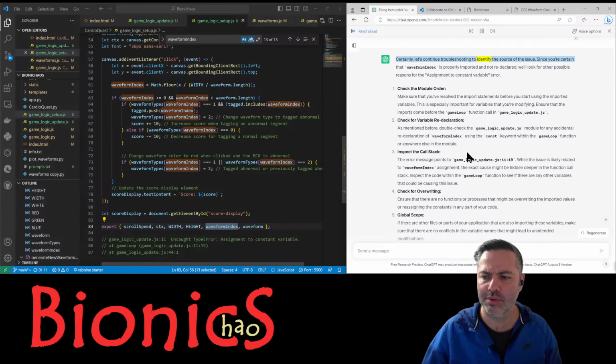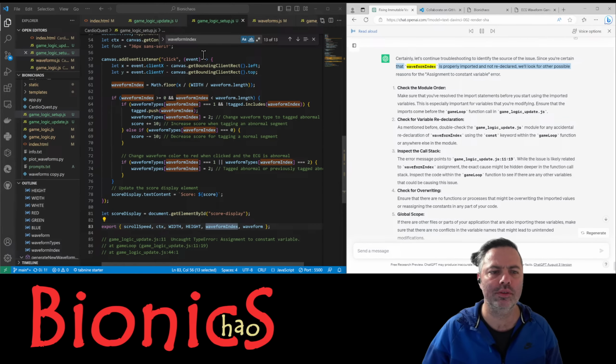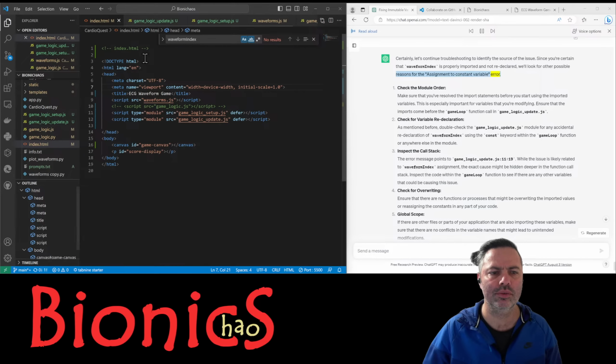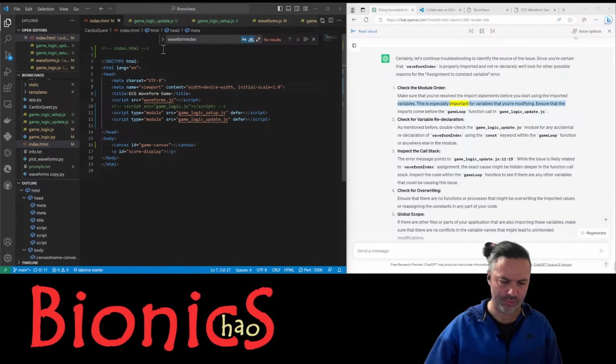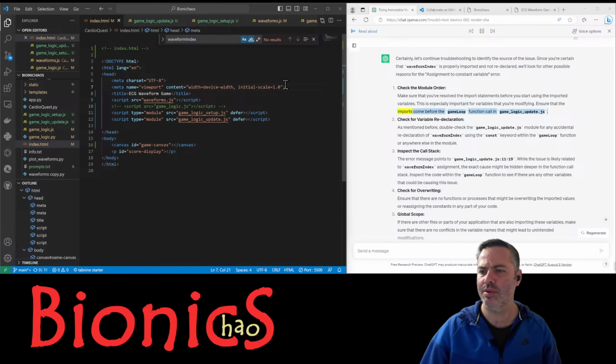Certainly, let's continue troubleshooting to identify the source of the issue. Since you're certain that waveform index is properly imported and not redeclared, we'll look for other possible reasons for the assignment to constant variable error. Check the module order. Make sure that you've resolved the import statements before you start using the imported variables. This is especially important for variables that you're modifying. Ensure that the imports come before the game loop function call in game_logic_update.js.